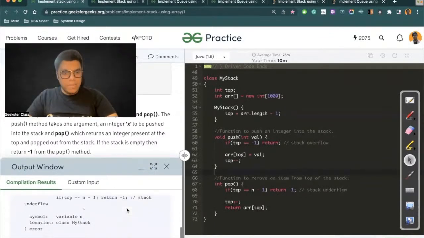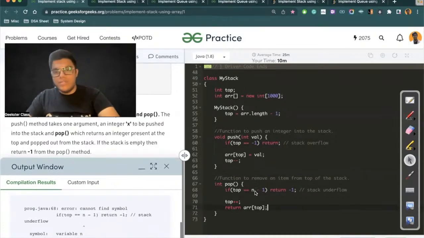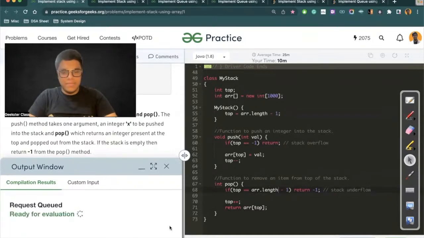Okay, so there is a compilation error. What is the compilation error? N is not defined. No problem. So let us take array dot length. Now let us try.